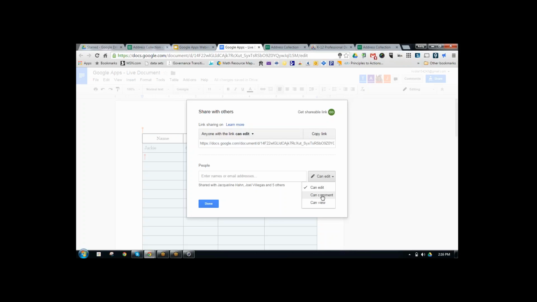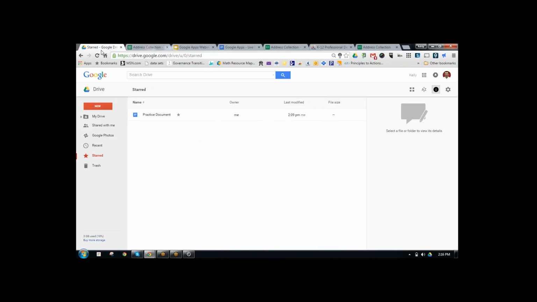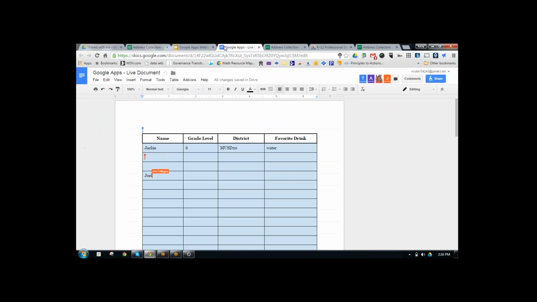Comments is kind of nice. Also, you can get some feedback, or you can have students respond to it but not necessarily be able to edit the document itself. So I think Carrie has that done now, obviously, because some people are already writing on the document. So if you don't know how to get to that document, in your drive, on the left-hand side, go to Shared with me, and you should find that document at the top of your list. It's called Google Apps Live Document.